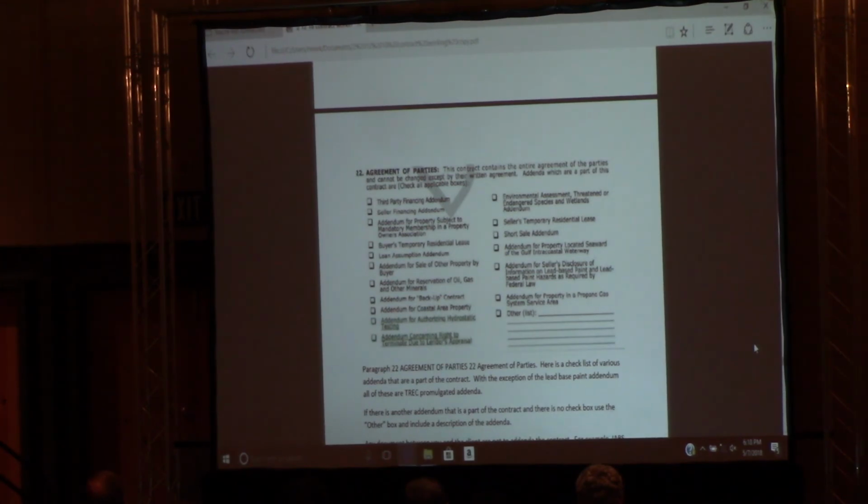Okay, here's all the different amendments that might be a part of the contract. If any of those amendments exist, you just check the box. All of those amendments, with the exception of the lead-based paint disclosure, are TREC promulgated addenda, and those are the ones that you should be using. So you check as many of those as you have or need, and then you just attach them and they become a part of the contract.